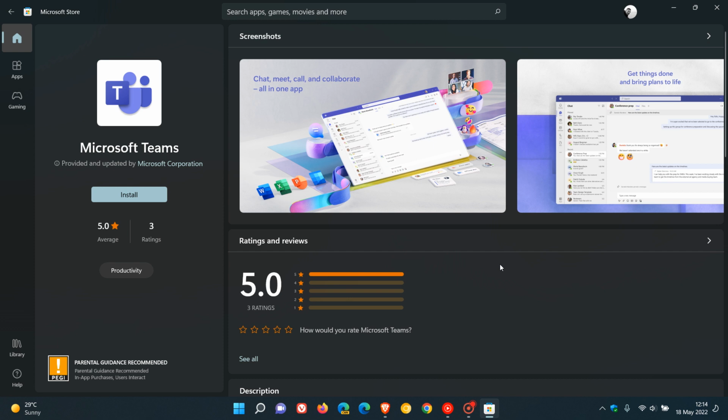Just a quick video to let you know that if you use Microsoft Teams, Microsoft has recently made the app available to download and install from the Microsoft Store now. And apparently it's the same version and the same app you're going to get and download from the actual Microsoft website, which is now available for both Windows 10 and 11 users to download and install from the Microsoft Store.